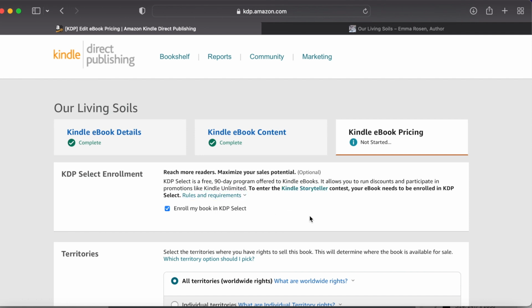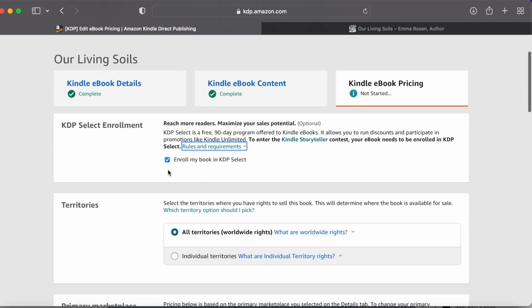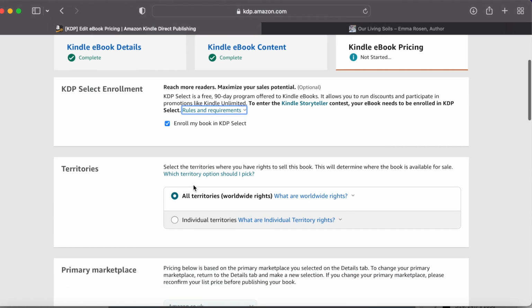And as you can see, if you want to enter the Kindle Storyteller contest, you have to be in KDP Select. So yeah, you are tied in, and it does mean you have to be exclusive to Kindle. So if you were thinking of publishing elsewhere, don't tick that box, because otherwise you're stuck for 90 days until you can untick it, which you can. So you can unenroll if you want to, but you are there for 90 days if you do enroll. And yeah, I want to, so that's okay.